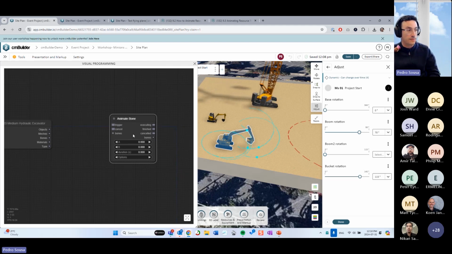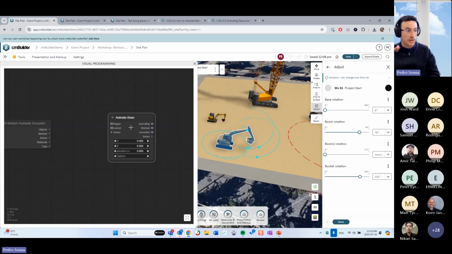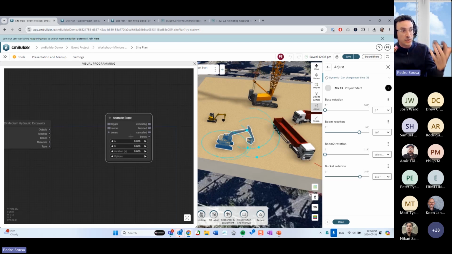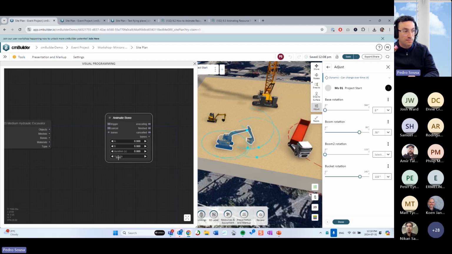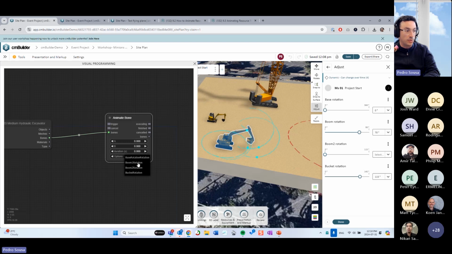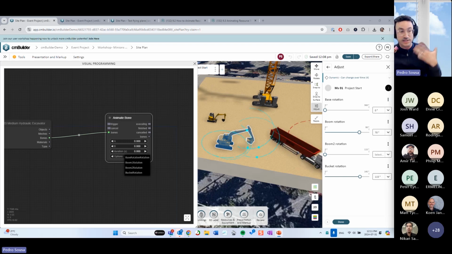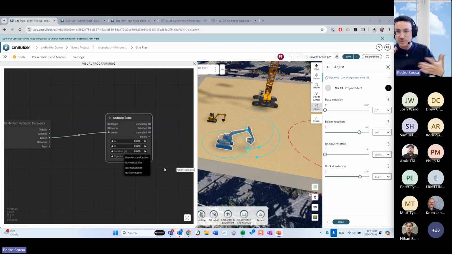So for example, for this animate bone node to be useful, I have to put some inputs in it, right? So it doesn't know which bones it is supposed to read from. And then if you connect the bones to this, you now have a list of all the bones that are available inside this same resource. So in cmBuilder, bones and parameters are the same thing. It's just the same term for the same thing.